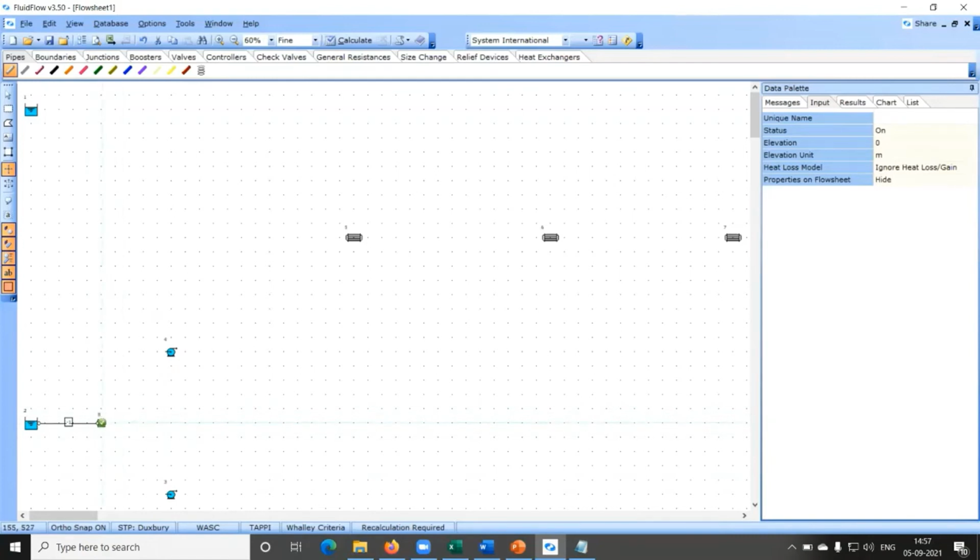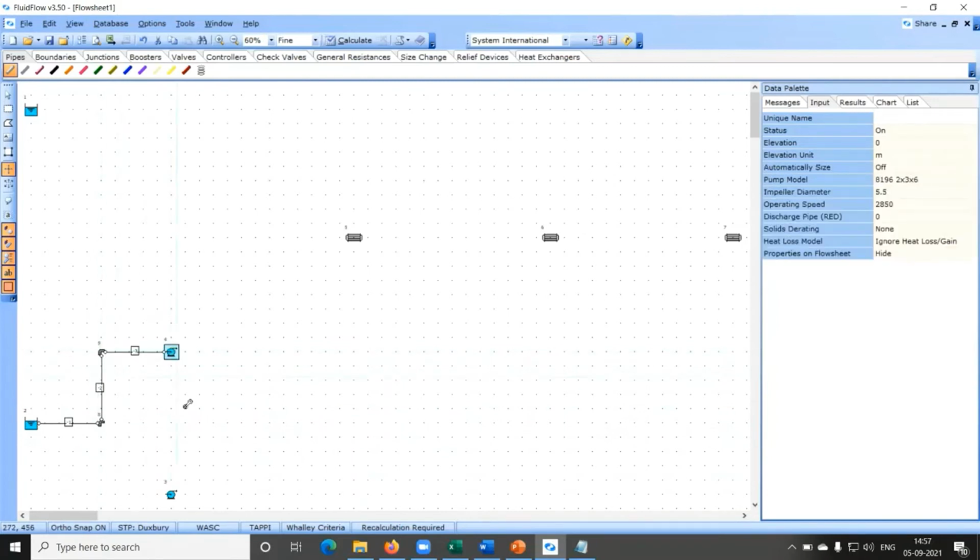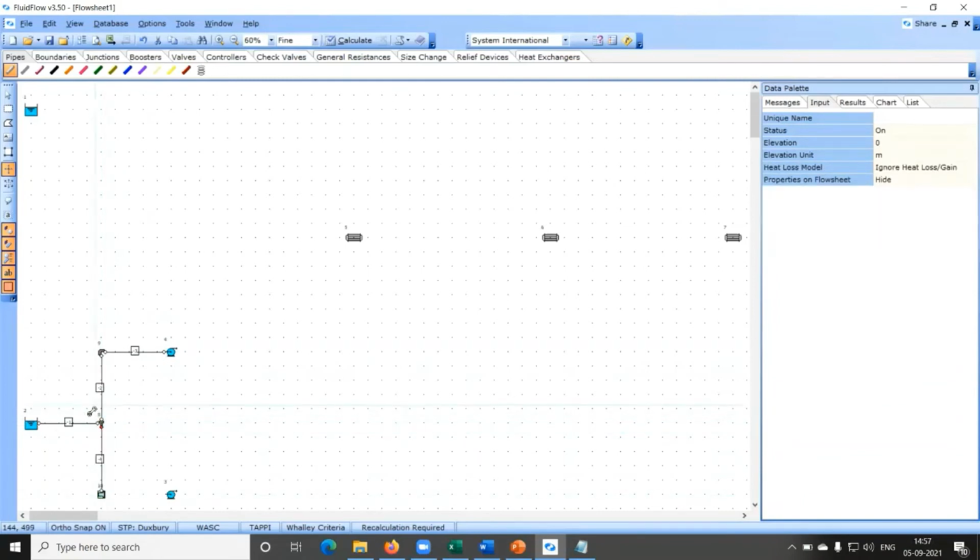From that open pipe, I'll draw one line up. You notice that open pipe has become a bend. Again, from the other open pipe, I'll draw one line to the pump, and that open pipe also became a bend. Then from this bend, I'll draw one line down. That bend has now become a T. Similarly, open pipe to the pump.